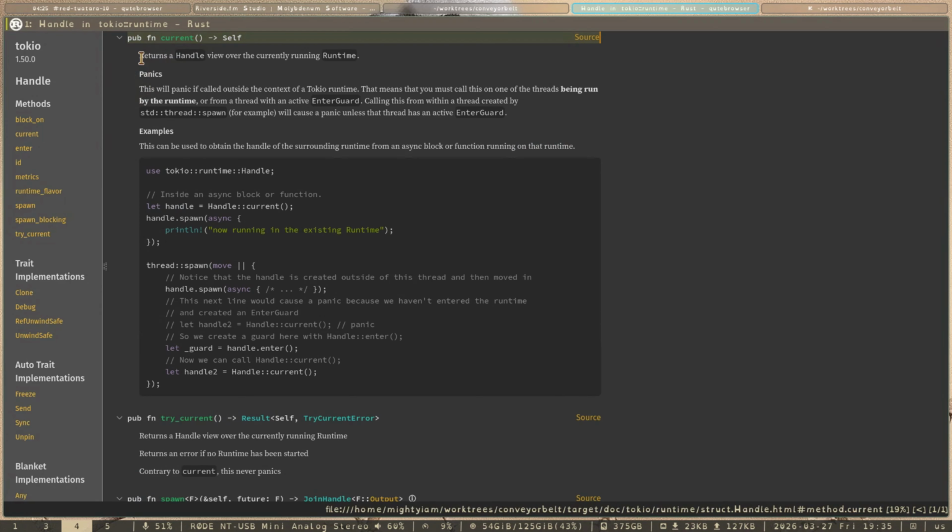Handle::current returns a handle view over the currently running runtime. See, it doesn't take arguments, it just returns a handle. And it panics if called outside the context of a Tokio runtime. That means that you must call this on one of the threads being run by the runtime, or from a thread with an active enter guard. Calling this from within a thread created by std thread spawn, for example, will cause a panic unless that thread has an active enter guard.